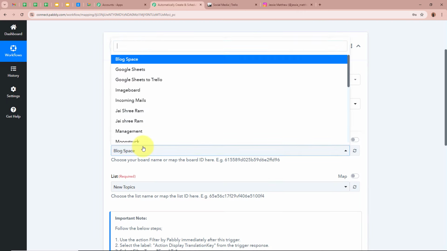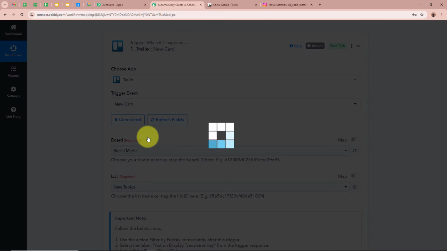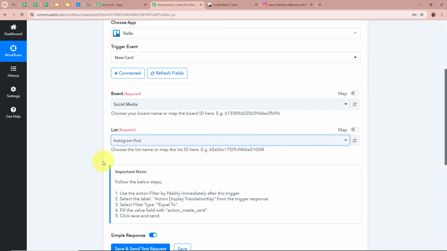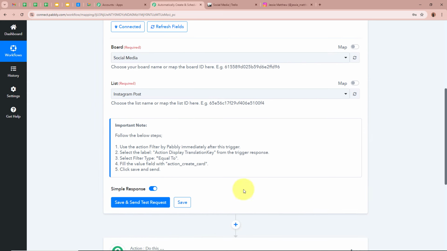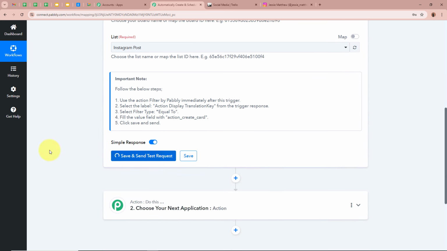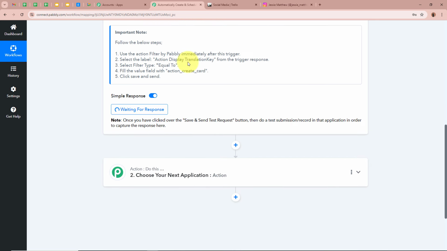So what I'm going to do is, for the board over here, I'm going to select Social Media. So this is my board right over here. And for the list, there are multiple lists. I'm going to select the Instagram Post list, as whenever a card is created in this board, Social Media, and list Instagram Post, automatically Pabbly Connect is going to capture the response. After selecting the board as well as the list, I'm going to click on the Save and Send Test Request button. As I do that, over here it is saying waiting for webhook response.